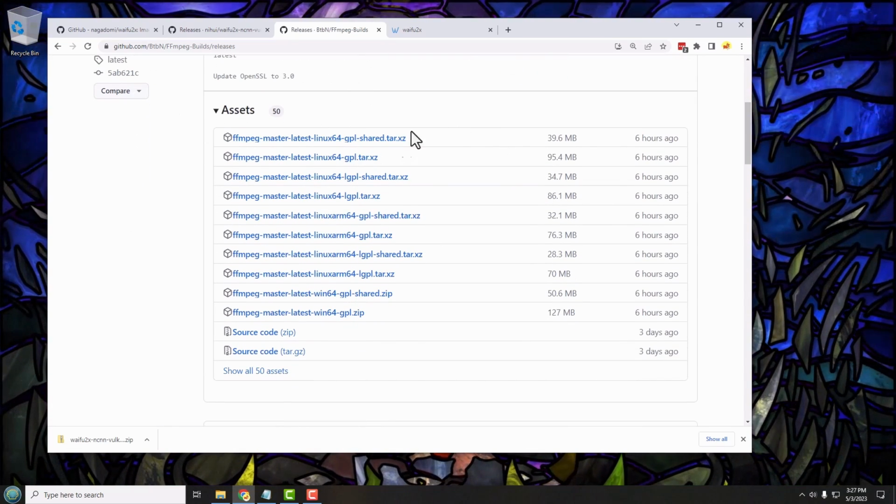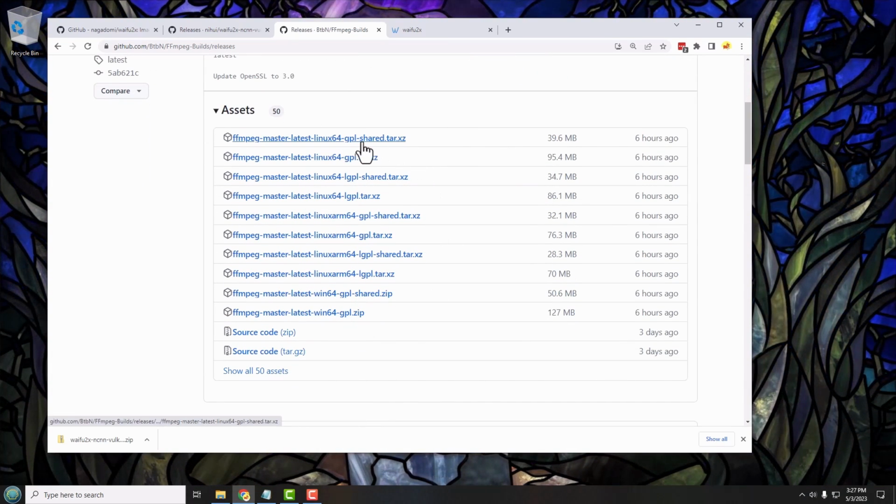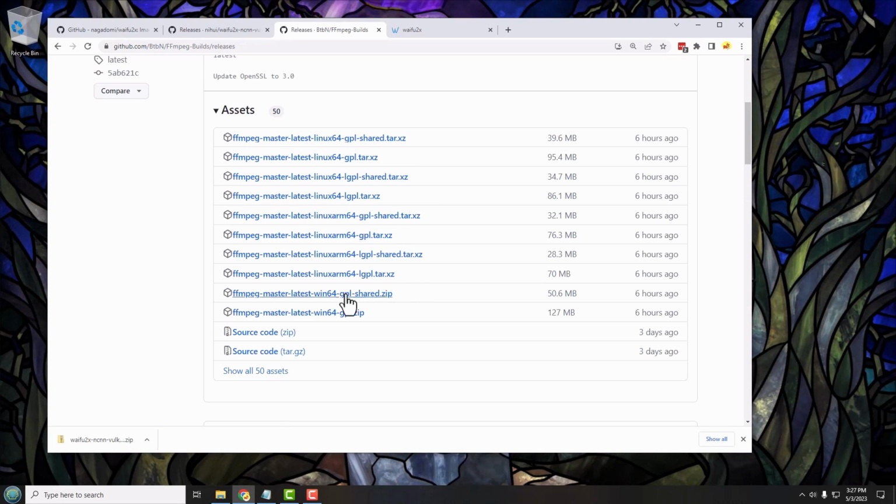And you scroll down here, there's a whole bunch of versions, right? But this is Linux, we don't want that. This is Linux ARM for like Raspberry Pis and stuff like that. We don't want that. We come down here to the Windows ones. Well, which one do we get? This is actually very important. We need to get the one that does not say shared. So we want this one right here. We do not want the shared one.